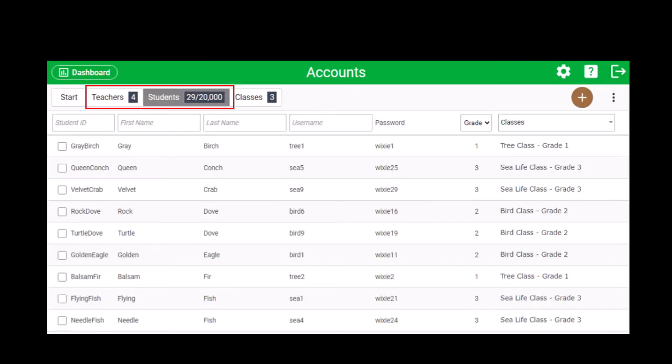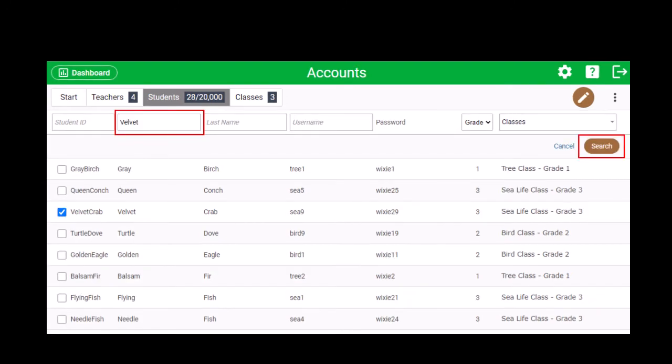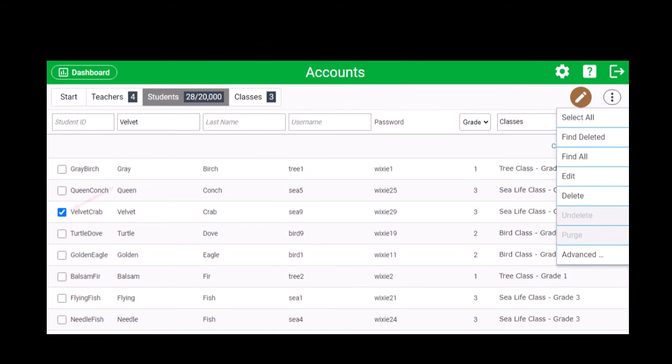Select the Students or Teachers buttons at the top depending on the user information you need to edit. Once you are at the Students or Teachers user page, browse or use the search tool to find the specific student's account you need to edit. Select the box next to the user account you want to change. Then select the three dots in the upper right and select Edit.